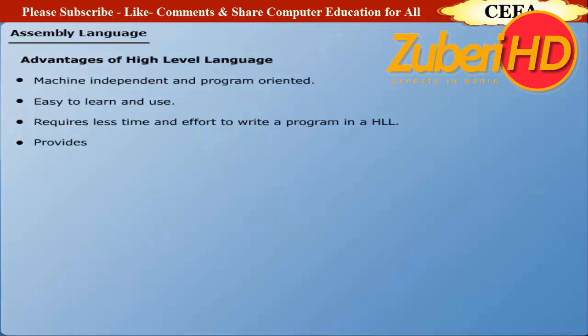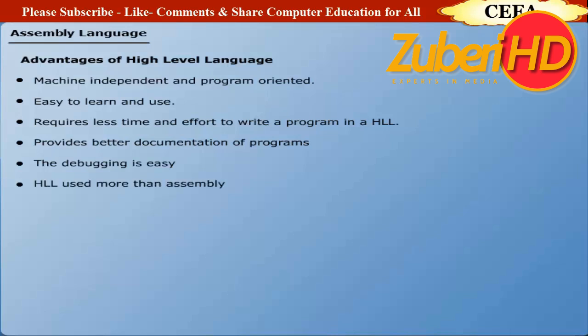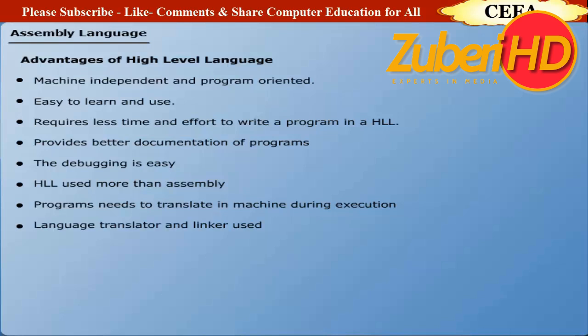It provides better documentation of programs due to similarity with natural language. The debugging of programs is also easy in HLL. As a result, high-level languages are used more often than machine or assembly language. However, the programs written in high-level languages need to be translated into machine language during the execution process. For this purpose, language translators and linkers are used.